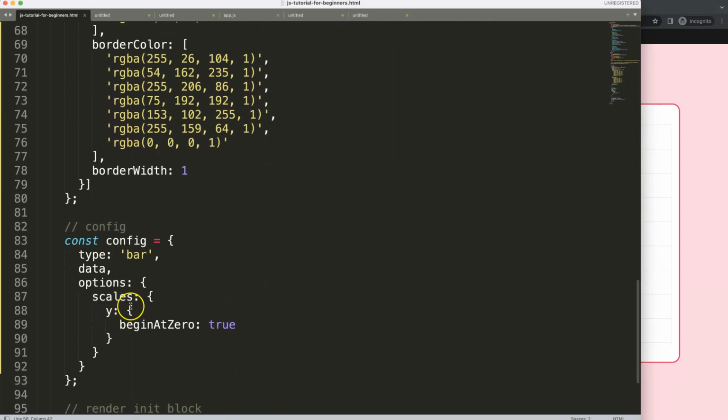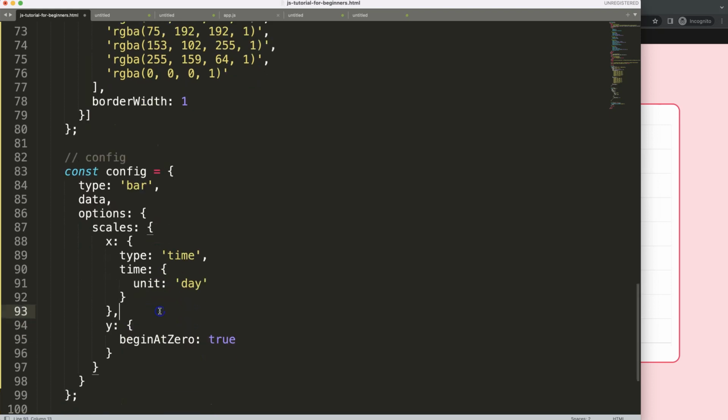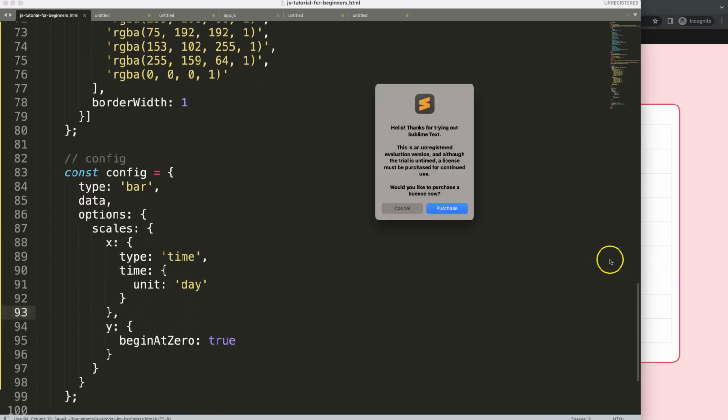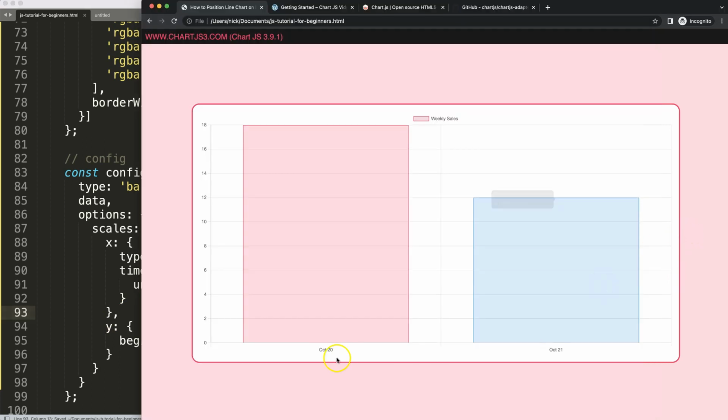So what we need to do here is in the x scale, specify that we are now using a date structure. So we're going to say here the type of scale will be time, which is a string value, but this time allows us now to create an object of time. And then we can say here the unit will be day. And day must be, of course, a string as well. So once we did that, make sure you have a comma here, save this, refresh, and now you can see it recognizes the date as October 20 and October 21.